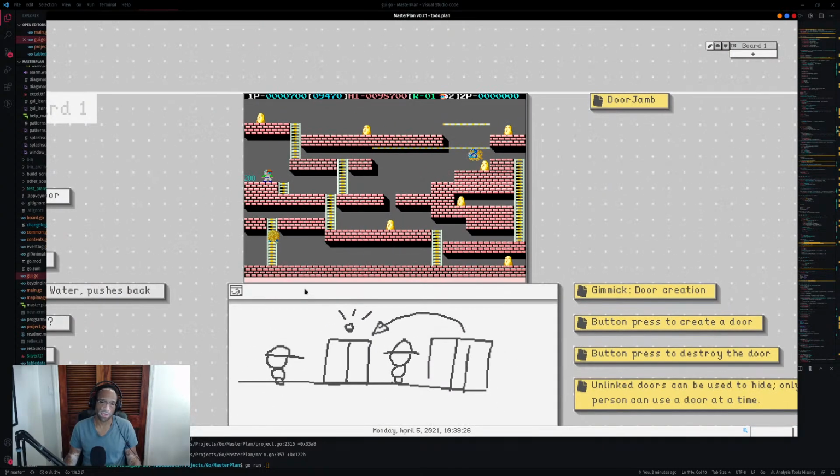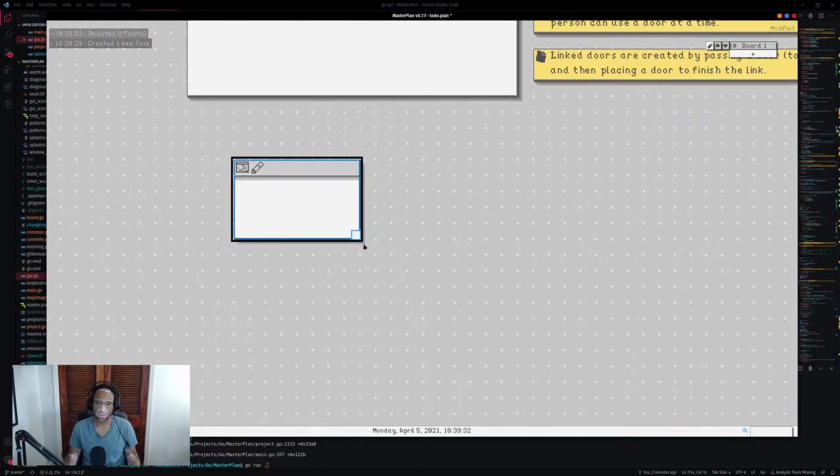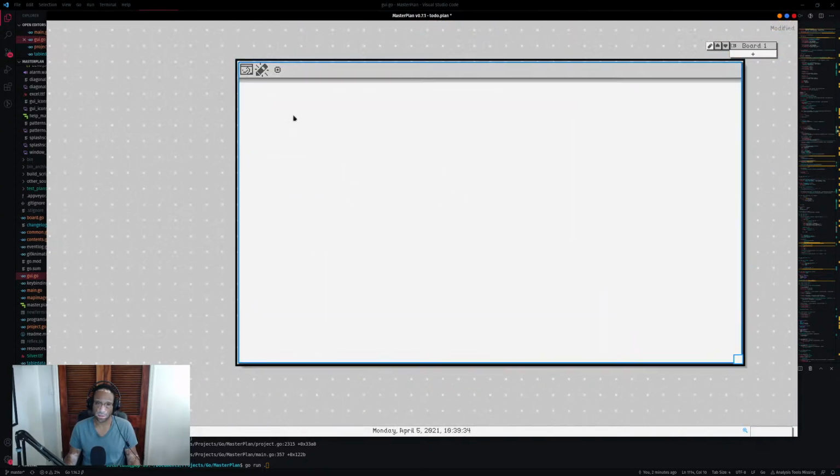Maybe you're placing elevators, so you can place a door. Let's say, let's make another. So let's say we have a level designed kind of like this, right?